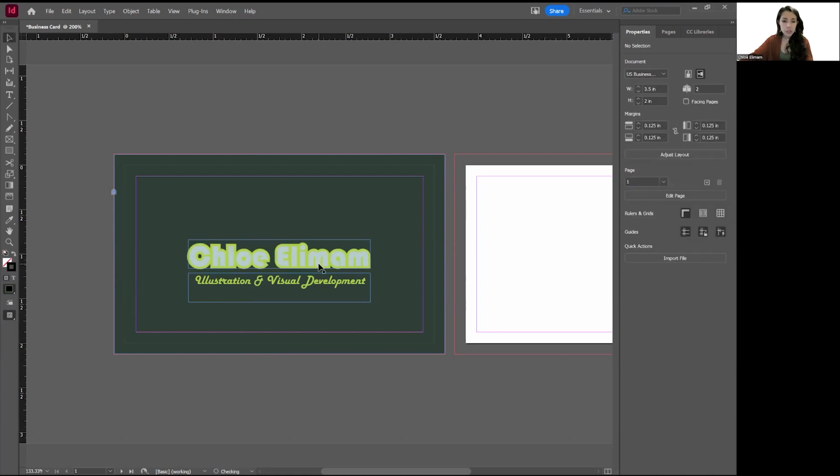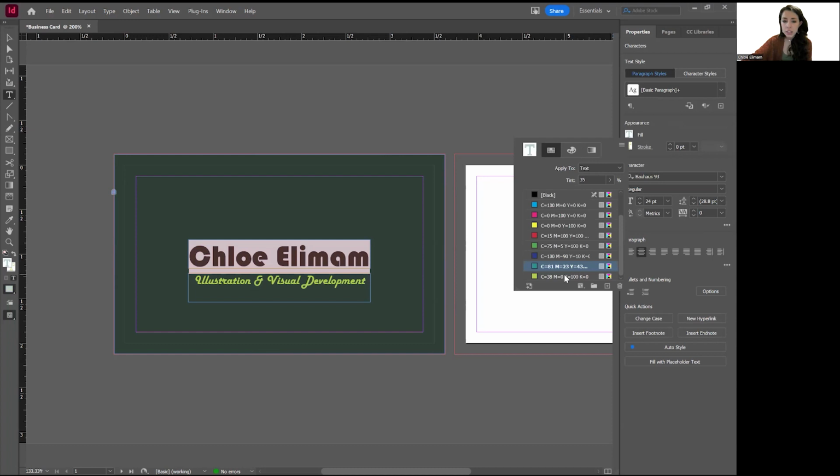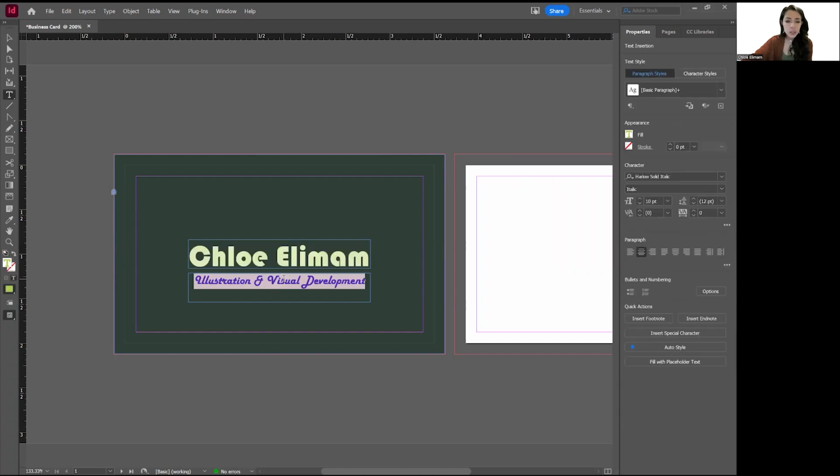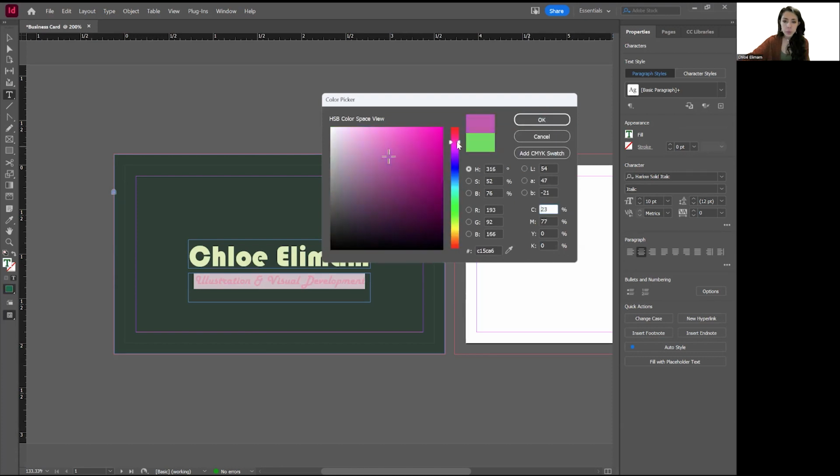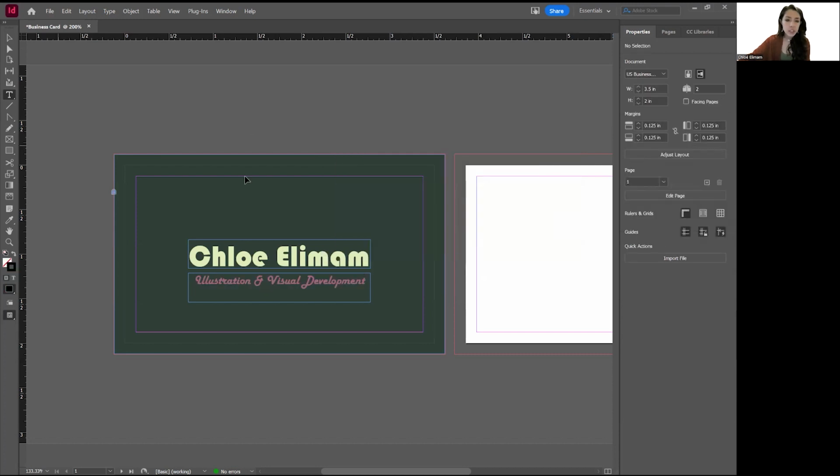Oof, that looks bad. So let's do Control Z. It's a little bit too hard to read that. So maybe I want this one to be that bright green instead. And maybe I want this down here to be a little bit darker. Maybe we'll go with something a little bit more dusty rose. Maybe something like that. See how that looks. Yeah, I'm liking how that looks.